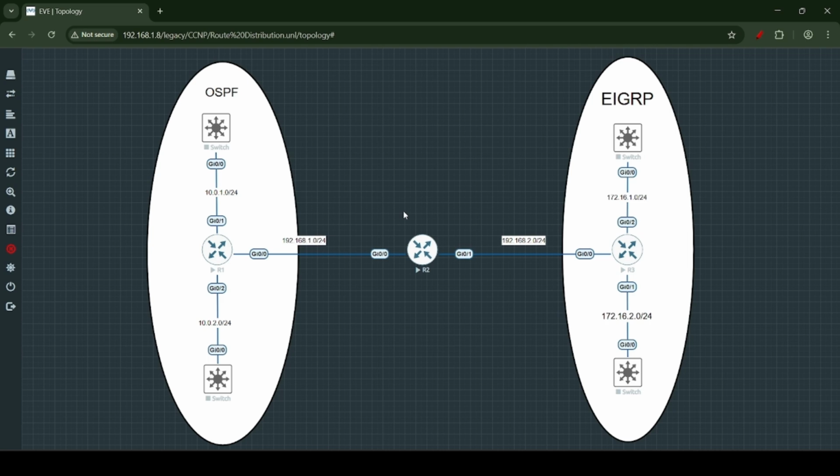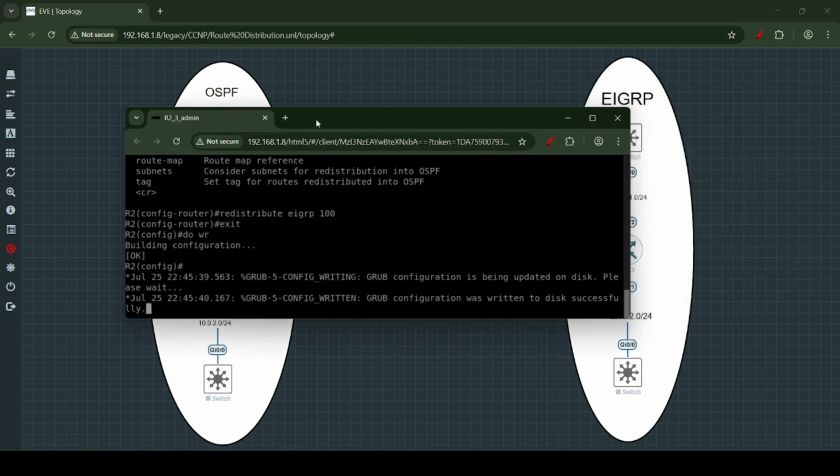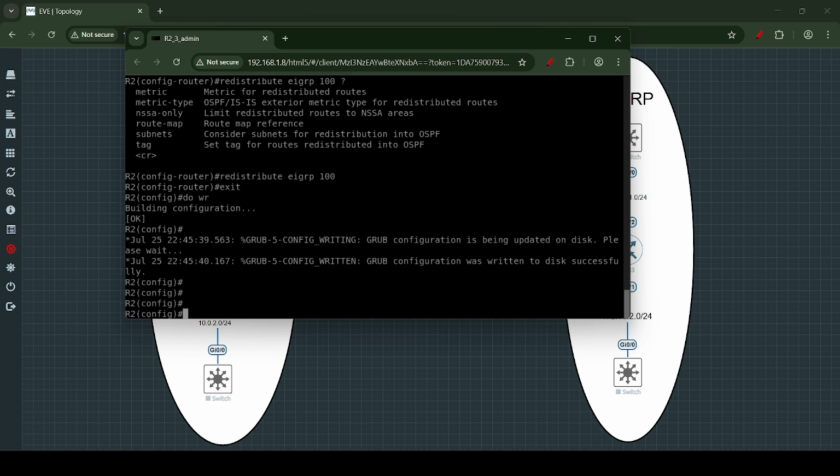And where do we have to add it? Actually, first I should have asked this question, but I forgot. We have to give it on the area border router. Okay, area border router. So now let's add the OSPF routes into EIGRP as well.